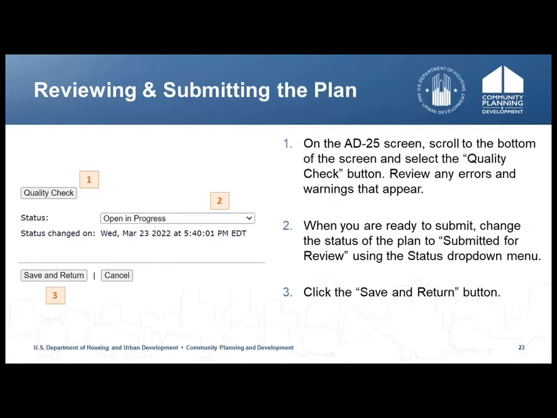When you've finished entering your information into the ConPlan template, you should run a quality check on the AD25 screen. So when you click the quality check button, the system is going to provide any error statements in red or warnings in black to highlight sections of the plan where there may be missing information or some issue with the content entered. We recommend reading through all quality check messages and navigating to the reference screen.